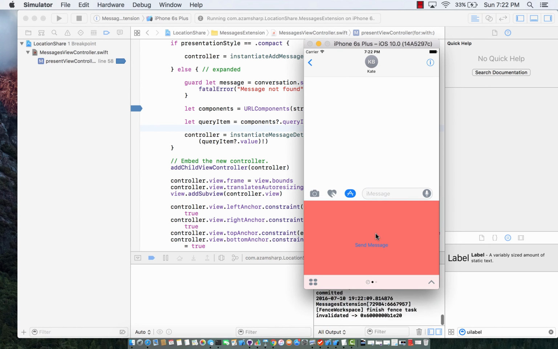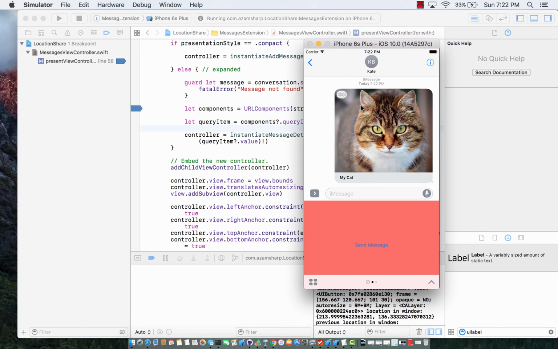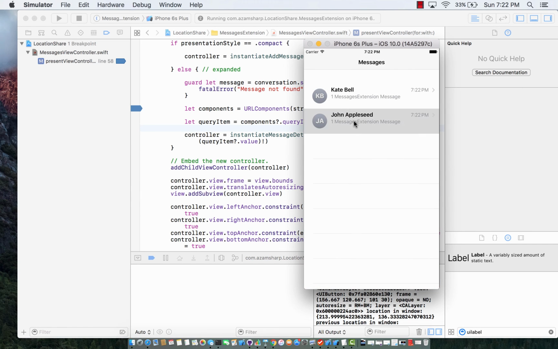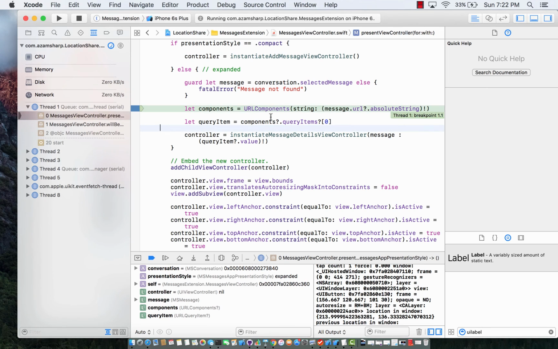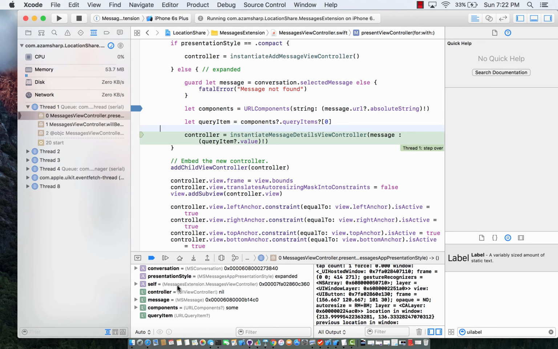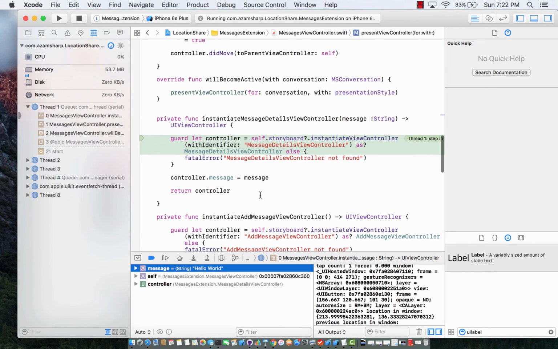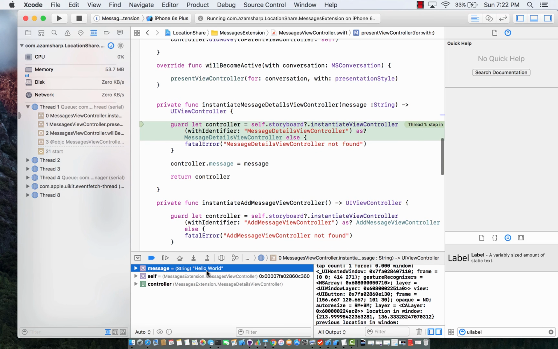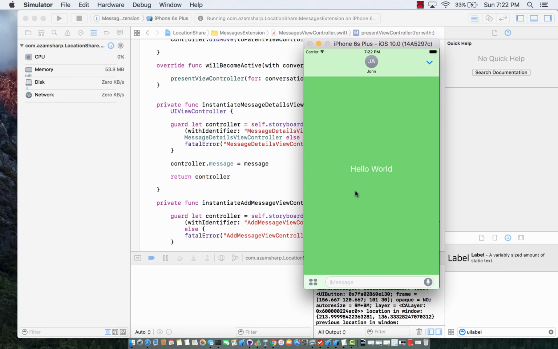So I'm going to say send message over here. All right. So this is sent by Kate. And I'm going to go back to John Appleseed and click on this guy. And here we go. This is going to get fired. I'm going to get components query item. So we got some query item over here. And let's see the message. Here we go. See the hello world message? All right, so I'm going to say play, and there we go.